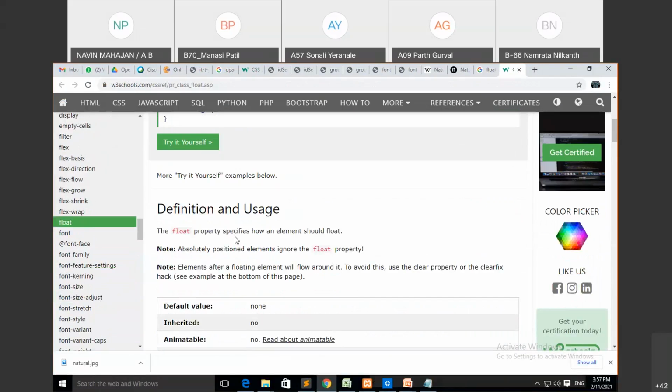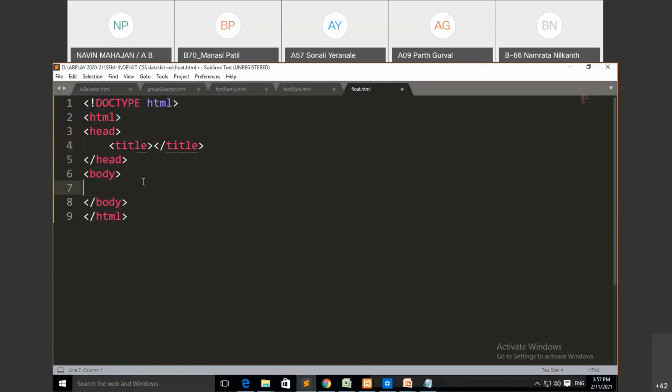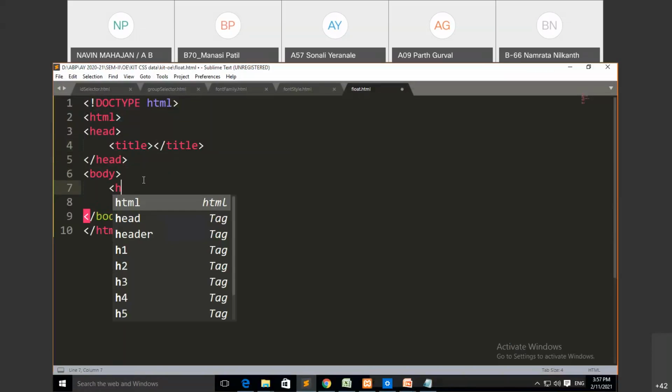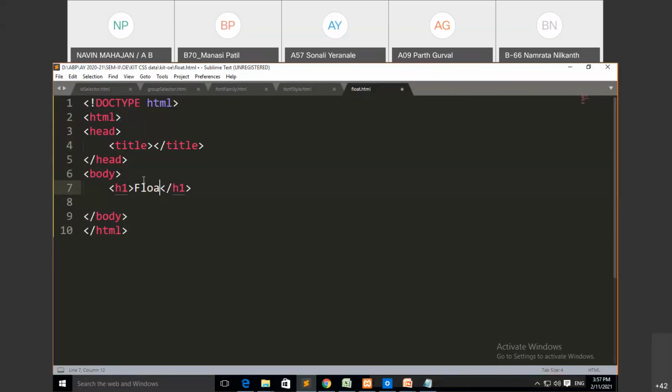The float property specifies how an element should float. An absolutely positioned element ignores the float property. Just wait, I will show you the float property.